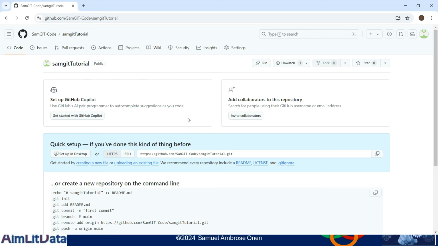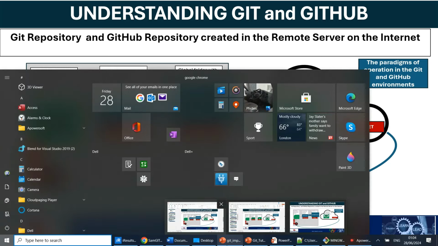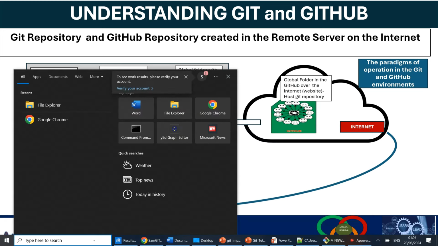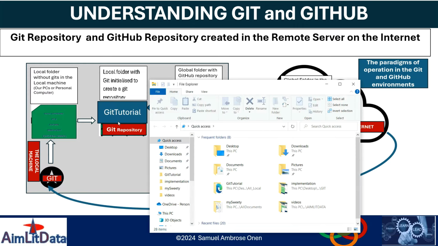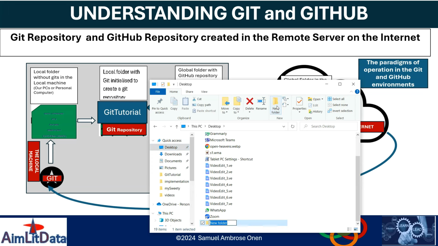So we have our GitHub repository now. Let's go to the local desktop and create the local Git repository and link it to this GitHub repository. Get it right, please. Back to our local machine. To create a local repository, we are going to go under our folder Explorer, and then we want our local repository to be called Git tutorial. We go on the desktop and create a new folder. We call it Git tutorial.